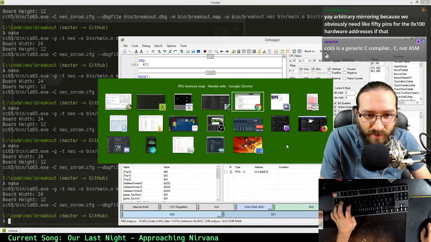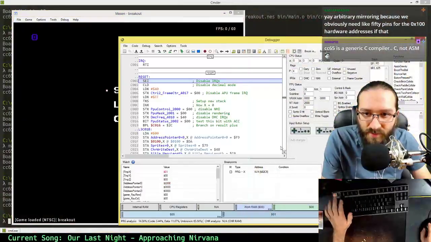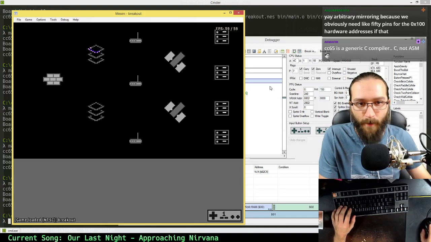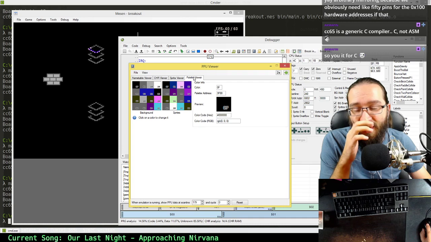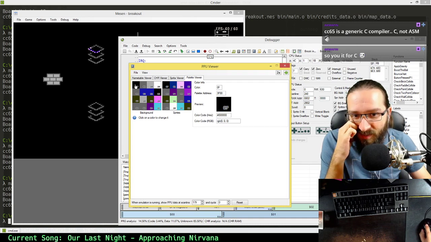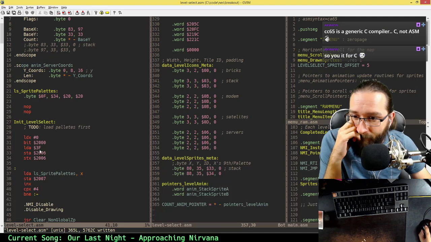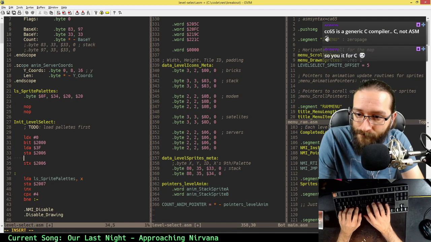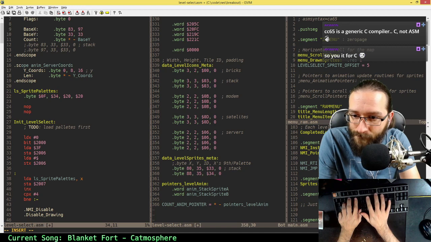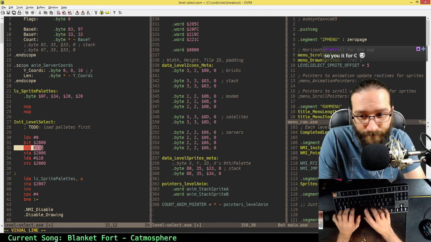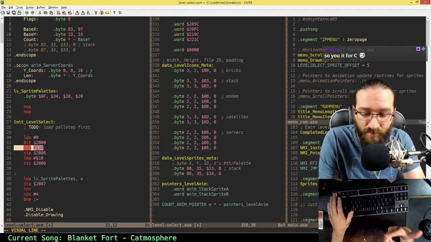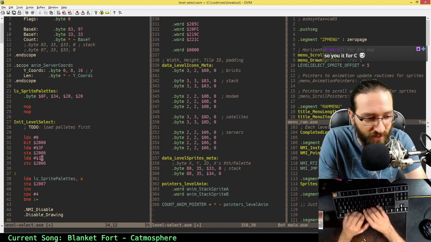Okay, why didn't this like work? I did like reload this, right? Okay. Oh, because that's the background palette, ain't it? Because that starts here. I actually want to be over here. 3F10. And I want to actually load up the number 3F, not whatever's at location 3F and 0 page.